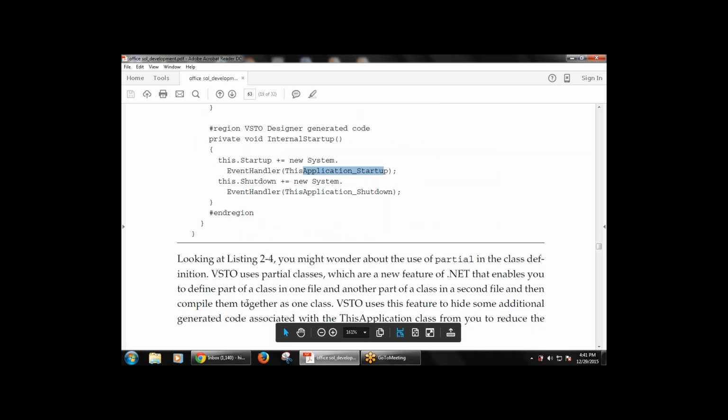And looking at listing 2.4, you might wonder about the use of partial in the class definition. VSTO uses partial classes, which are a new feature of .NET that enables you to define a part of the class in one file and another part of the class in a second file, and then compile them together as one class. So VSTO uses the partial classes.